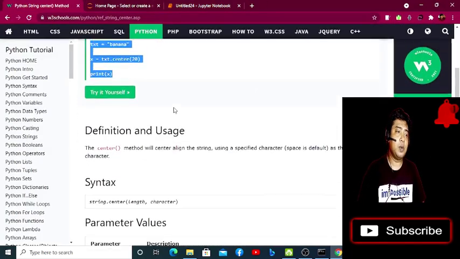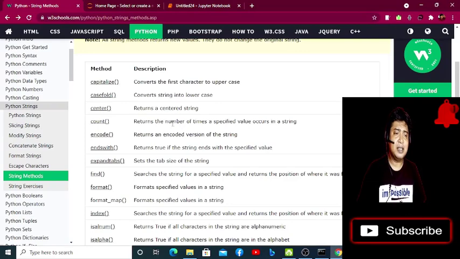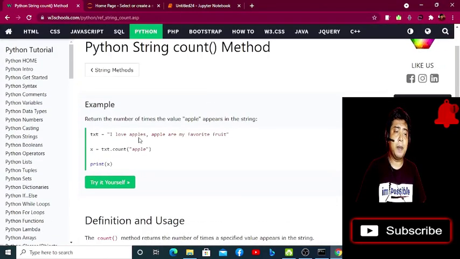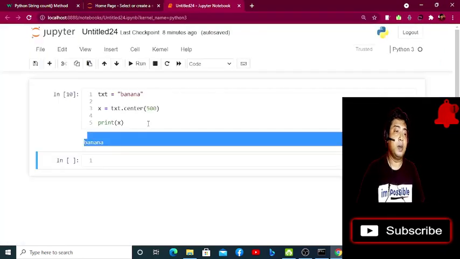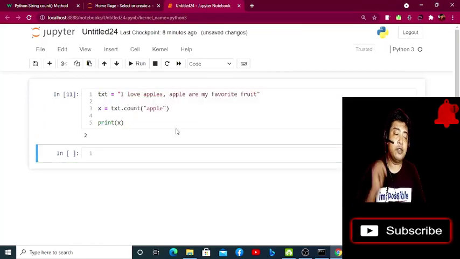And our next one will be count. Returns the number of times a specific value occurs in the string. Say for example, if I look into I love apples, and apples are my favorite fruits, and I'm passing apple over here. If I print this statement into our shell, count, then this will give a result of twice. That is, the word apple is present in this string twice.